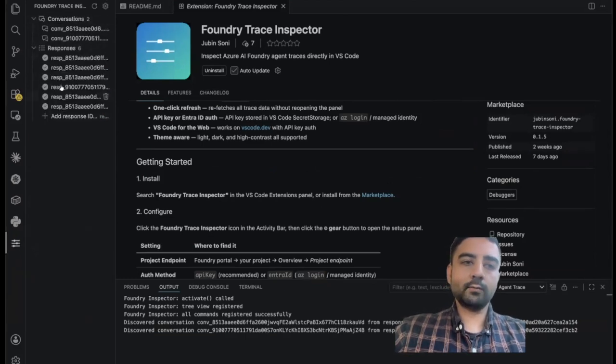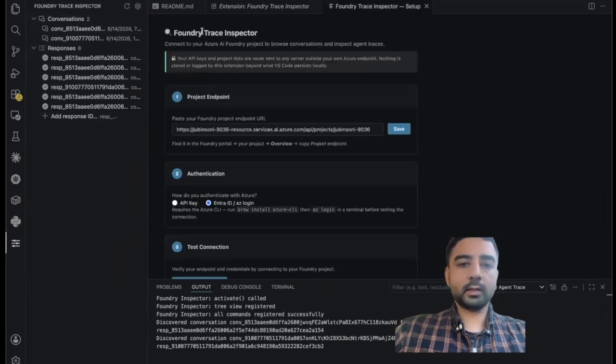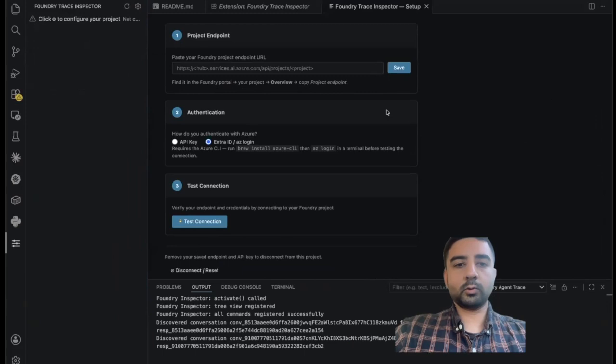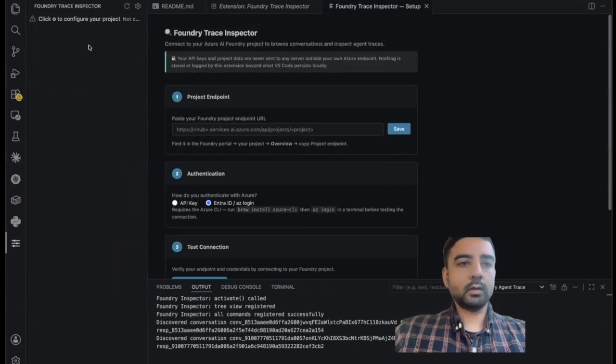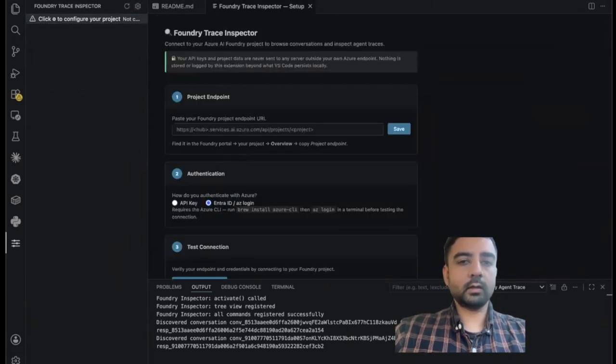I developed this, so there were already a lot of responses and conversations, but there are a couple of ways to set this up. So I will clear out my connection. You can disconnect. Nothing is stored on your computer. When you're starting out fresh, it will show you the option to click to configure your project. So you click on this. Let's close all of this. Click over here or click on this gear icon.